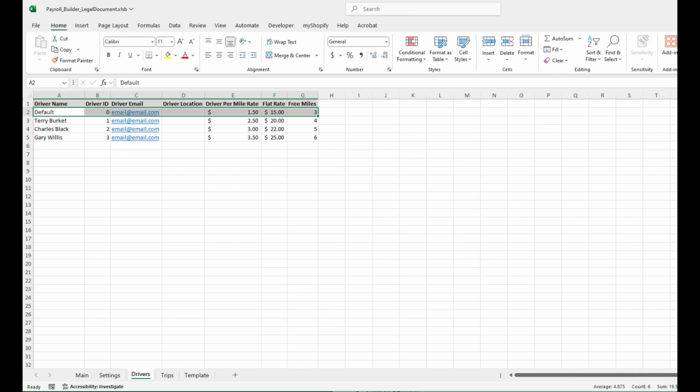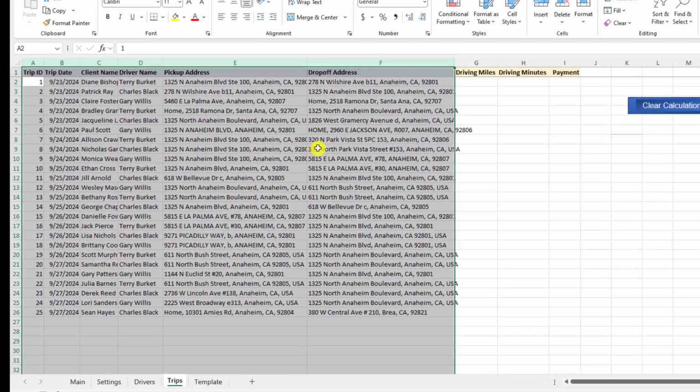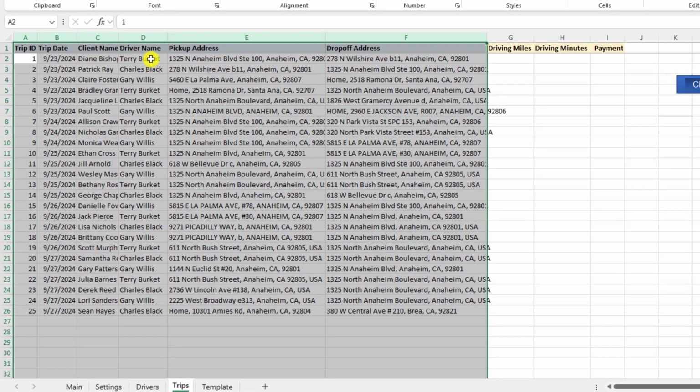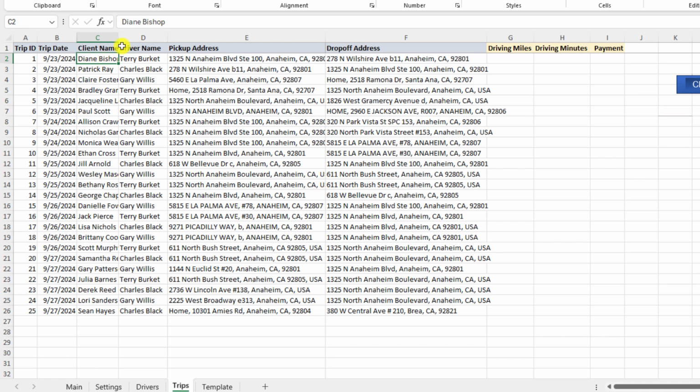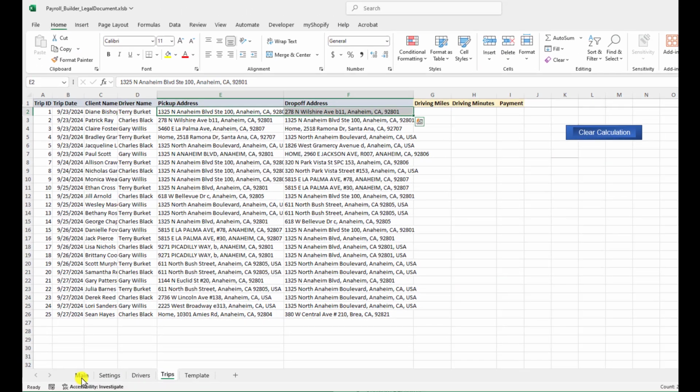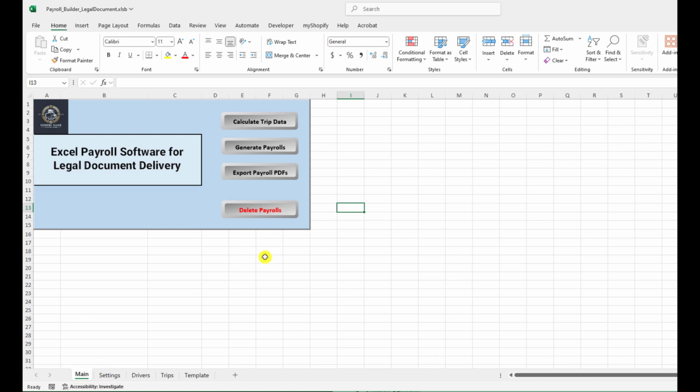Anyway, once we do that, the next tab will be our trips data, and obviously this will tell us the driver's name, the client's name, which can be a person or a company, the trip date, and the pickup and drop-off address. Based on this information, the tool will make those calculations for us. So the first thing I'm going to do is click on Calculate Trip Data.